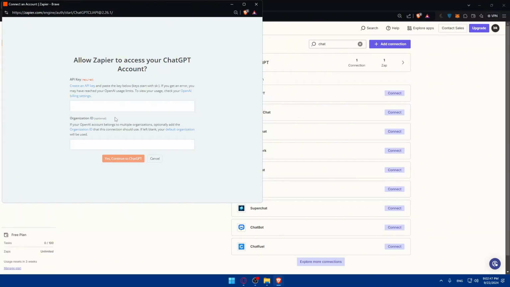And if you want, you can also add your organization ID. If your OpenAI account belongs to multiple organizations, optionally add the organization ID that this connection should use. If it's blank, your default organization will be used.